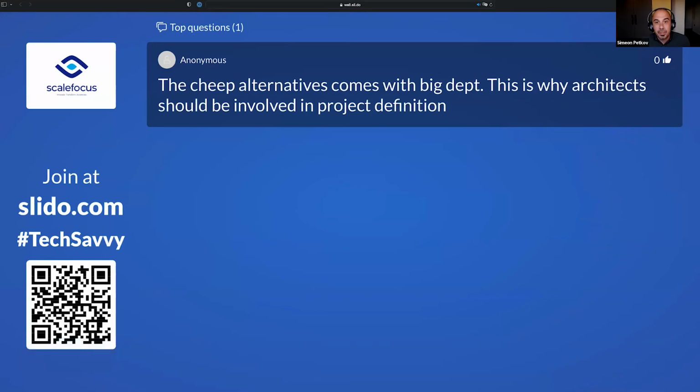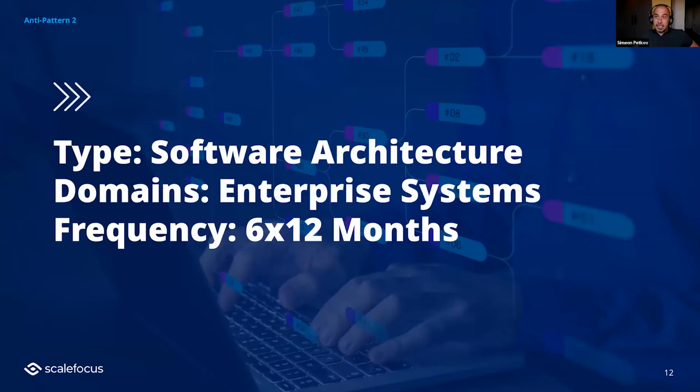Cheap alternatives comes with big debt. This is why architecture should be involved from project definition. Yes, exactly. I would even go one step further and say that architecture comes before your project, and then you already plan for change. And in this particular context, your current project is simply one change, one thing that you want to start doing that you haven't been doing before that. Yes, very good comment. Cheap alternatives come with big debt, and technical debt accumulates and it doesn't go away. Very true. Good. Let's dive into the second one.